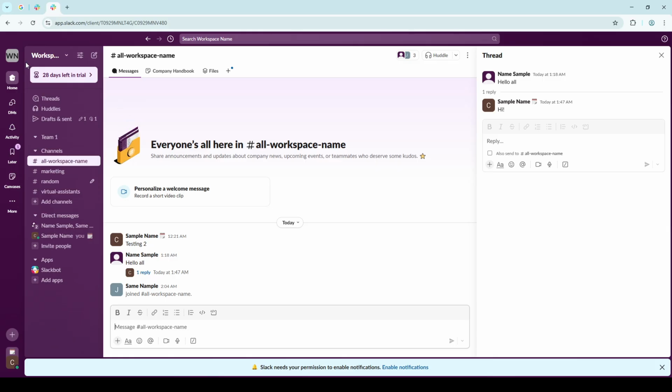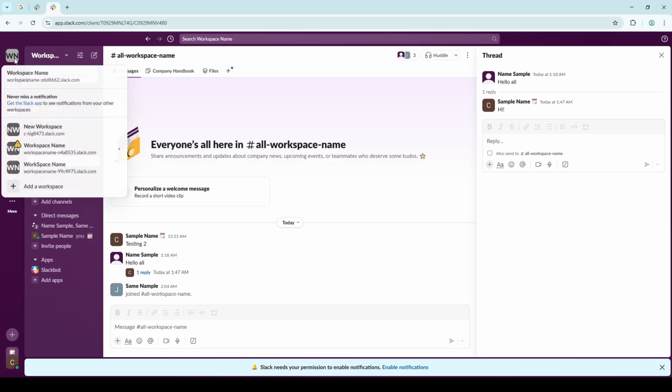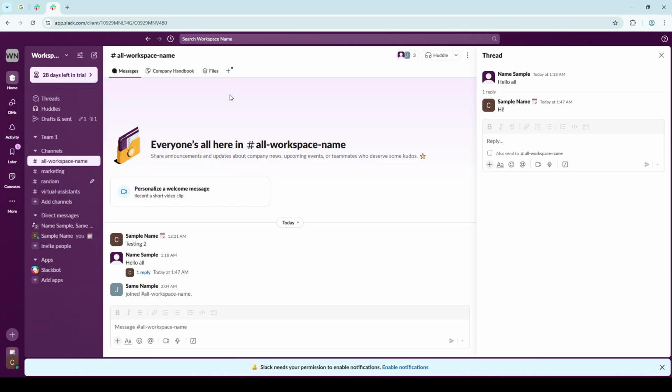Now that you're logged in, you'll see a list of all the workspaces you're a part of. Each workspace represents a unique team or project you belong to. Click on the workspace where you need to make your edits or deletions. You'll then see your workspace channels and direct messages.